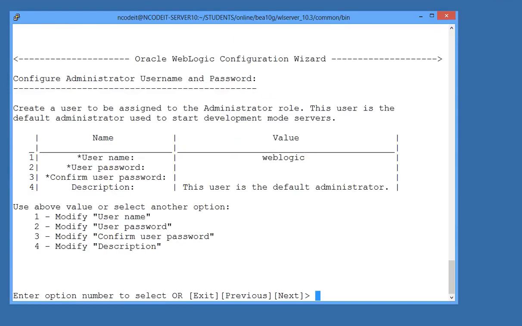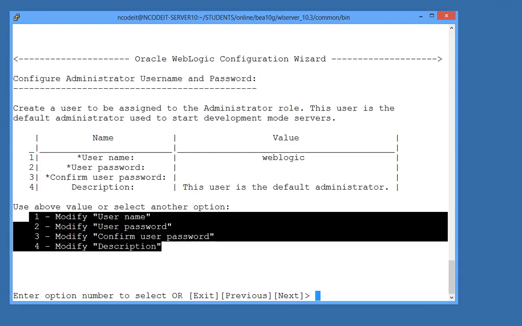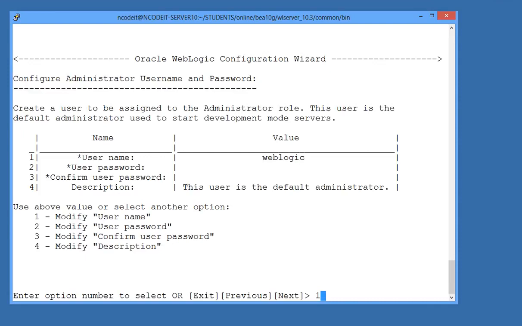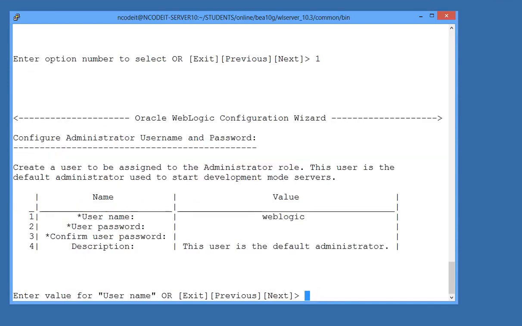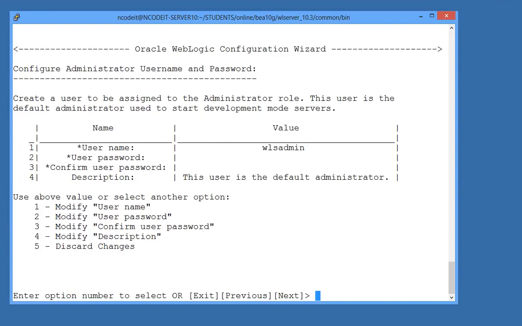This is where you set up your administration username and password. Configure administrator username and password: username, password, confirm the password. Now if you want to change any of them, follow this menu here. Option 1, modify username. We're going to change the username from weblogic to something else, let's say WLS admin. This is a very common username you will see in most environments, so that's the reason I'm using it. Even in my office, we have the same username. So WLS admin. Password is the second thing, modify user password.